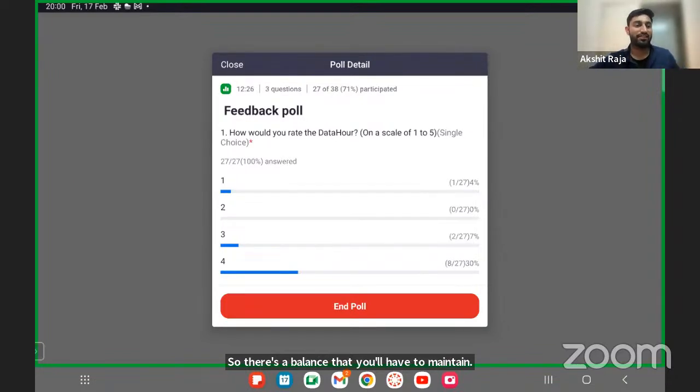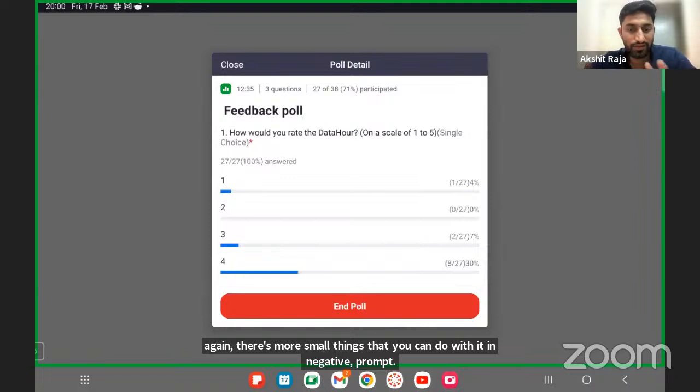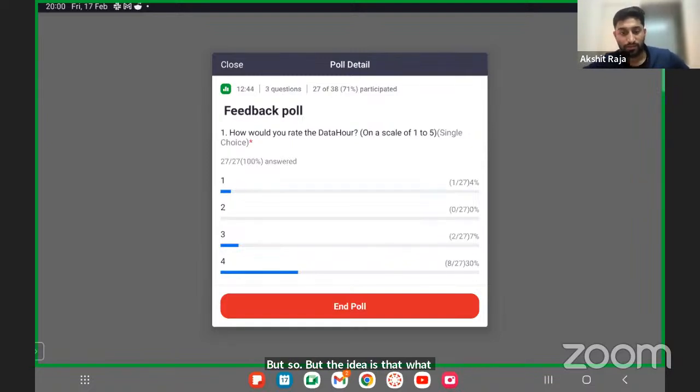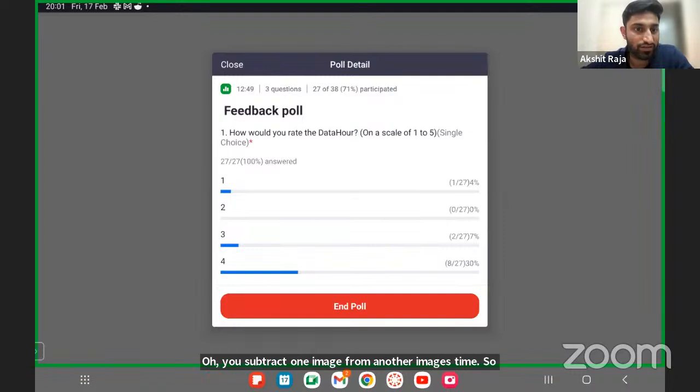And then there's something called negative prompts also. So again, there are small things that you can do with it. In negative prompt, what you're doing is, I won't run this because we're getting a little short of time. But the idea is that you subtract one image from another image this time. So basically, Labrador in the style of Vermeer, this is what it printed, right? For this prompt, you can add a negative prompt also. If you give a negative prompt, then it would create an image for this and it will subtract that from this image, right?